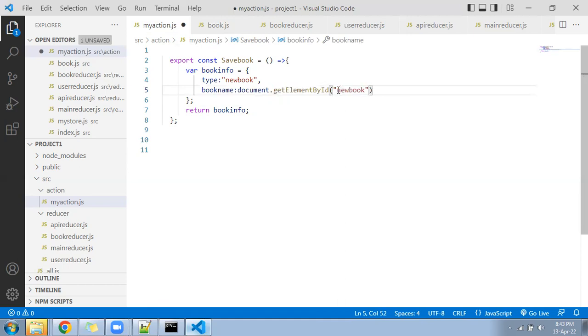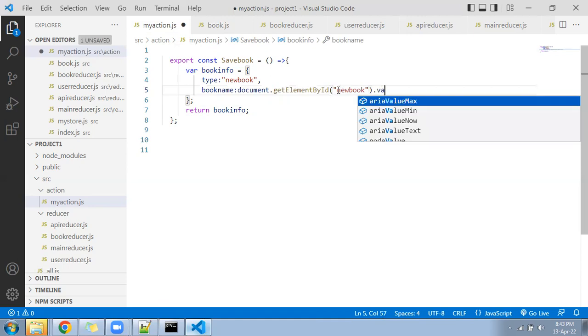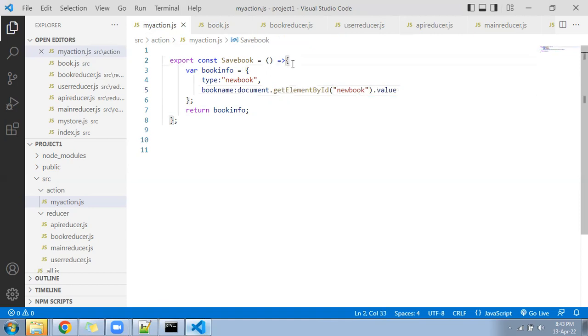New book dot value. So this way also it will work. It will take the value from the text box. Now your page becomes dynamic. You need to enter the value and click on save. Whichever value we enter, that will come under the list.